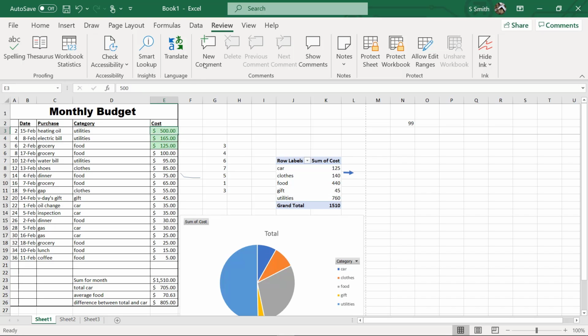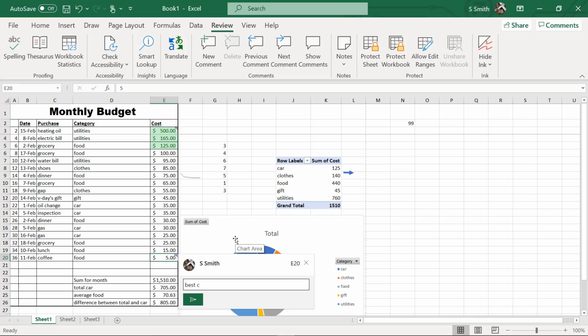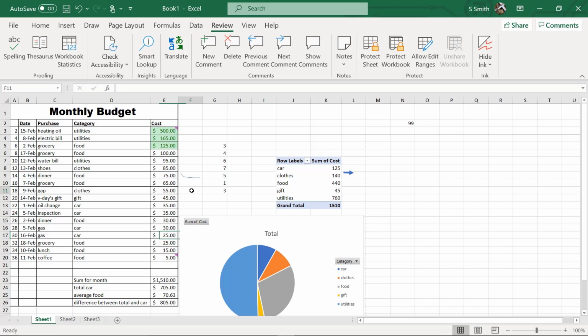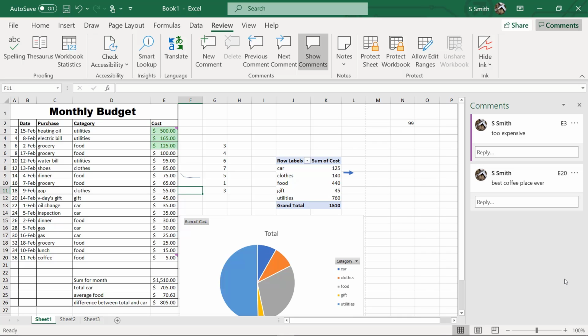Remember when we clicked on the cell for 500 and I said too expensive? And I left that as a comment on the page. Say I click somewhere else, and say I make another comment with coffee right here where it says best coffee place ever. And then I click somewhere else. If I want to see all my comments, I could just go to show comments, and it will show me all of the comments that I have available on a page.